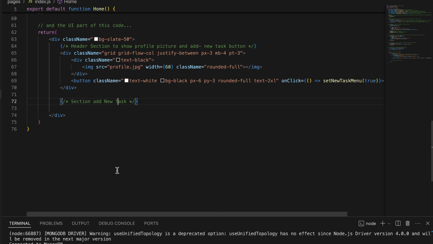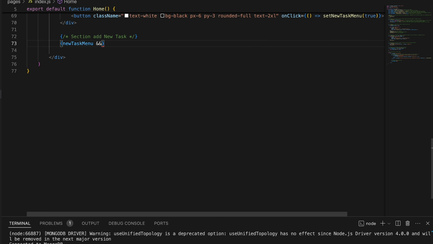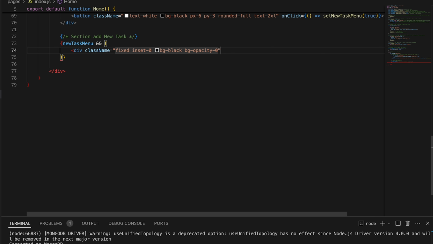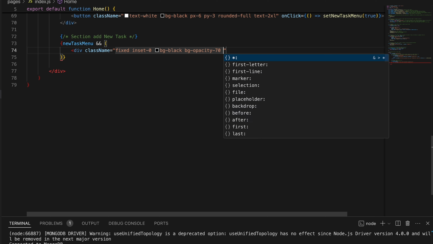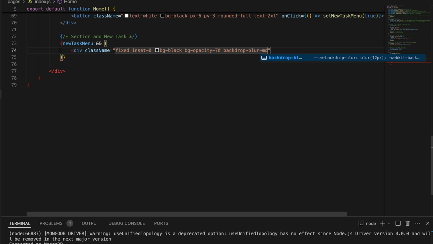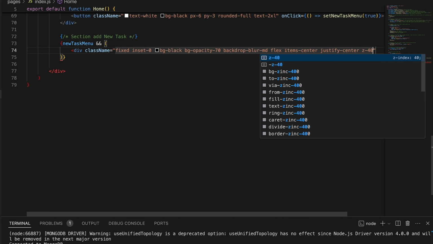Now we want to code the add new task section. If new task menu is true, this section will show up. Div class name: fixed, inset-0, bg-black, bg-opacity-70, backdrop-blur, flex, items-center, justify-center, z-40.